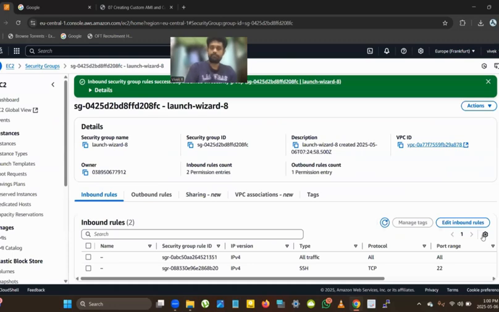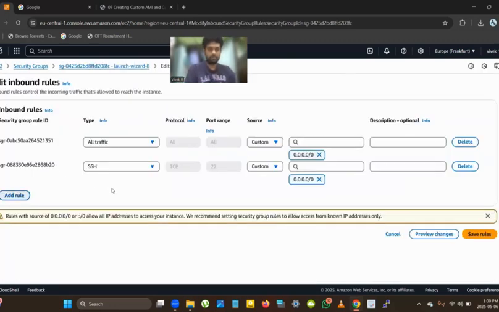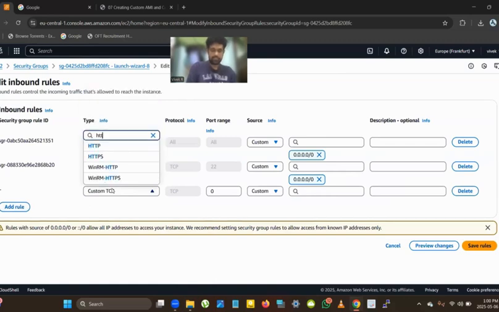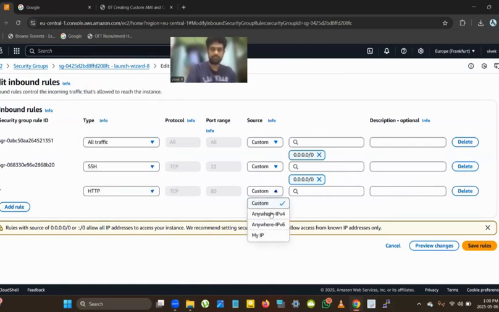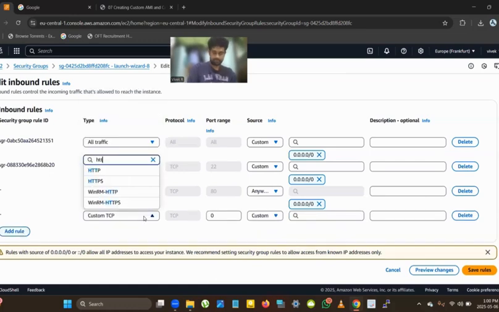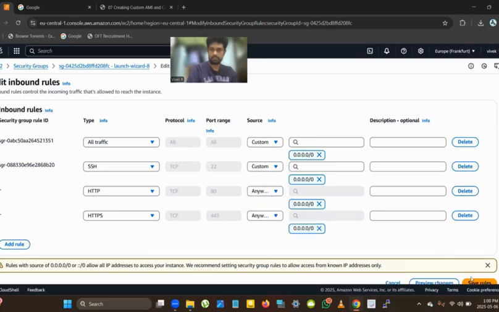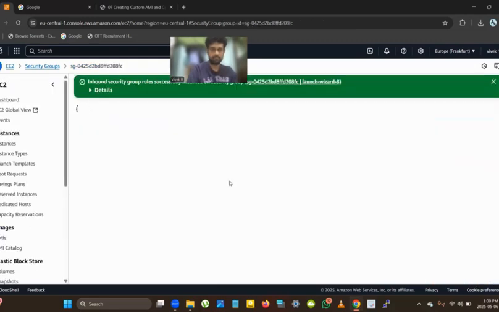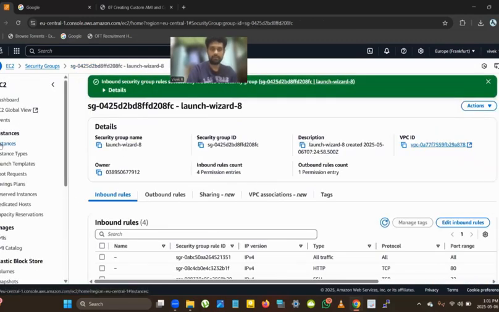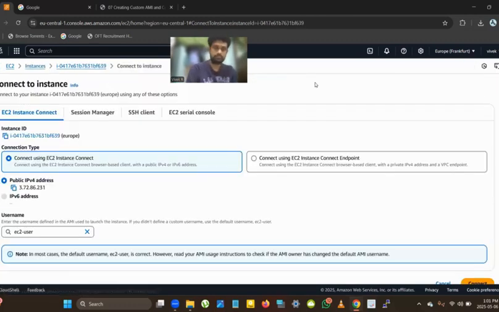I have allowed the SSH and all traffic. If you want, you can even give HTTP as well as the HTTPS protocols. Also, you will save rules. I have saved the rules. I'm going back to the instance. Now I am connecting the instance.